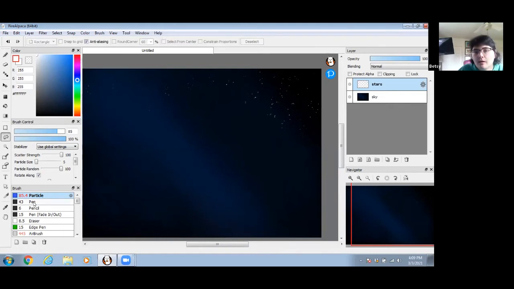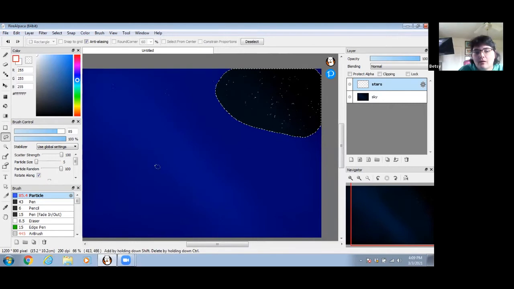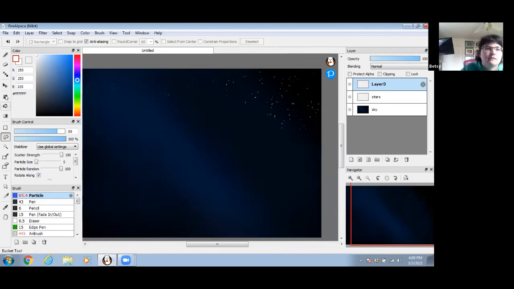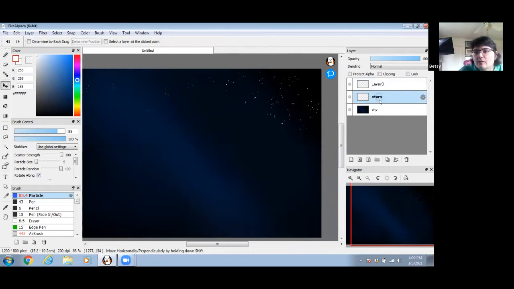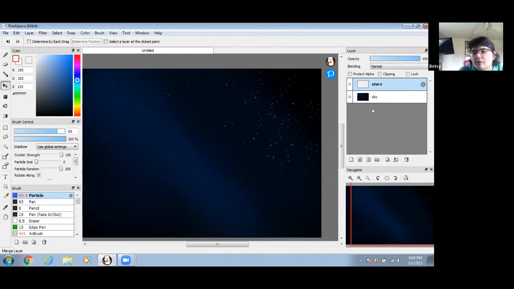copy and paste. So I can grab my lasso tool, select that area of stars, Control C for copy, Control V for paste. To get rid of this blue, Control D for deselect. So now I have my stars layer and a layer 3. If I move that layer 3, now I've got more stars. I'm going to use this little button that has the down arrow right by the trash can and make those 2 layers into one so that now all my stars are there.